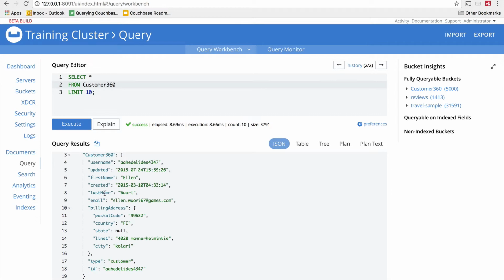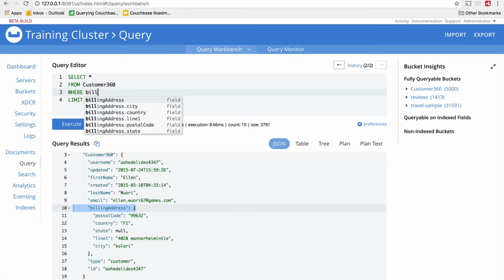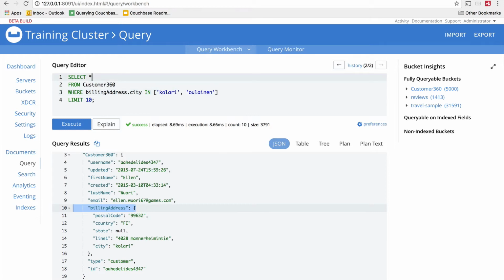But we're working with multidimensional values here. I want to filter by this city value inside a billing address. So I'm sure you can imagine where this will go. I'm going to add a where clause, and I want to filter not just by billing address, but by a particular value nested within it. I want to pull back any city where the name of the city appears in a list of values. I also don't want to select all fields. I'm going to select the entire billing address object and perhaps the username.